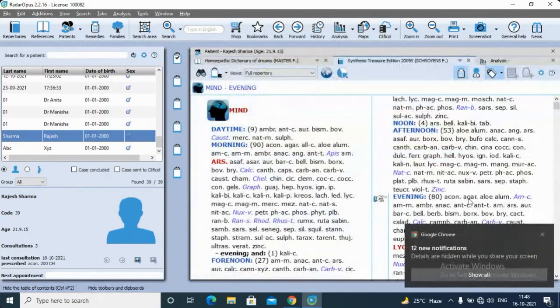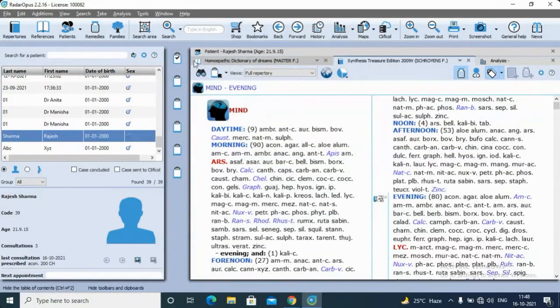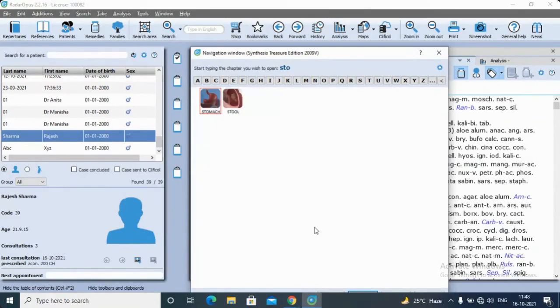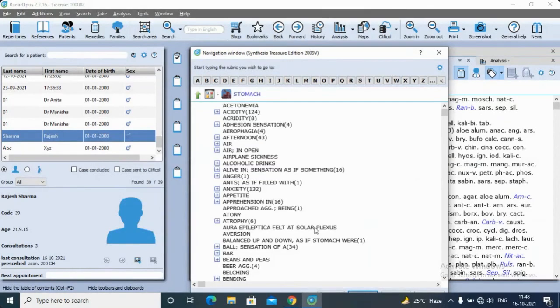I'll open the Synthesis repertory. I'll go to the binocular icon, and all the chapters would open in front of me. Currently I want to see pain in stomach, so I know where I will get this rubric. So I'll go to the stomach chapter. I'll type the name of the chapter, then I'll type the name of the rubric, that is pain.